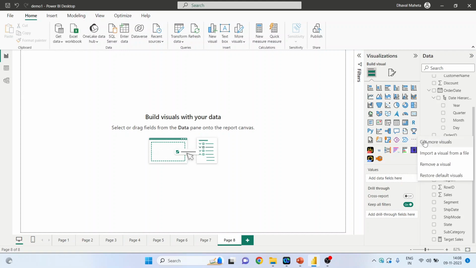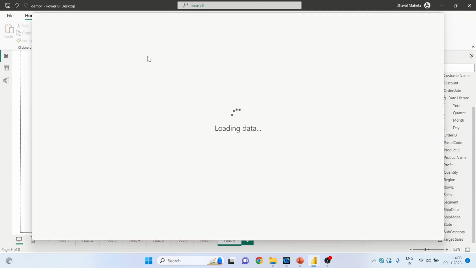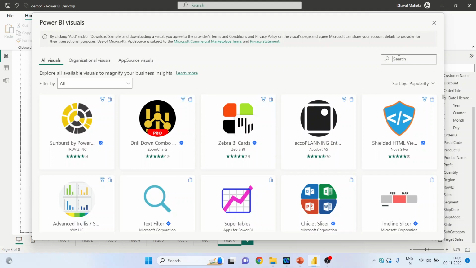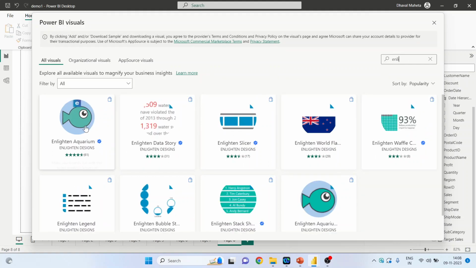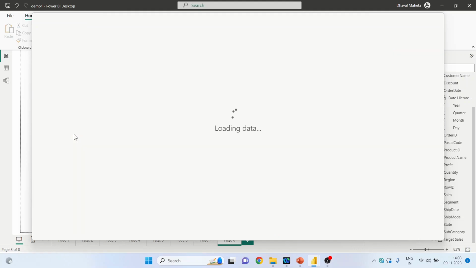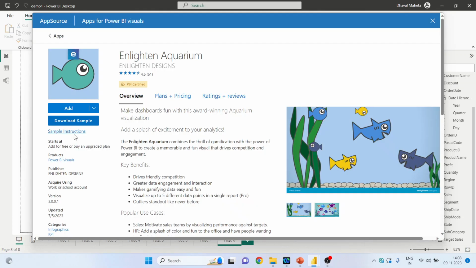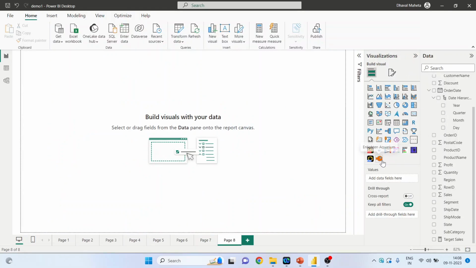Click on Get More Visuals from here. Right on here, Enlighten Aquarium. Click on the first one. Press Add. As soon as you press Add, this app will appear in the visualization section. Here it is. Click on it.